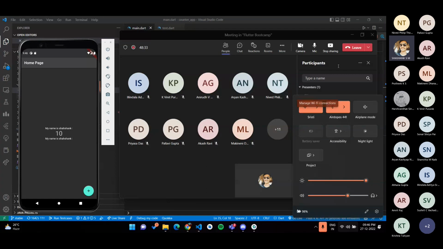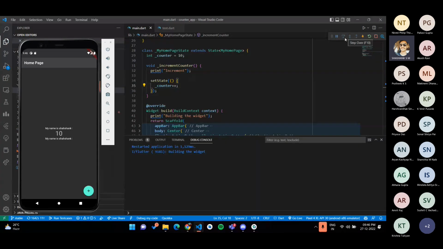Yeah. Vinith, where did I cut off? After putting counter inside setState.